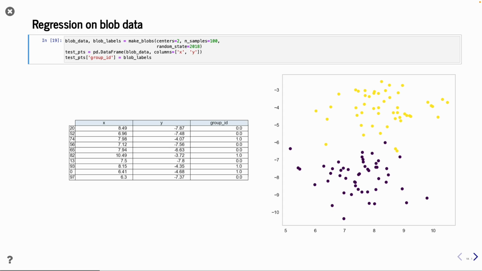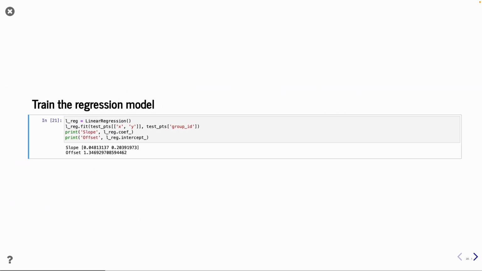So if we do it on the blob data, we have our two classes. We have zeros and ones in the two classes, and then we have some coordinates. And if we compute the regression of that, we can also compute some kind of slope and offset, and here you get those values. So here you get actually two slopes, one in x and one in y, and you have the offset.